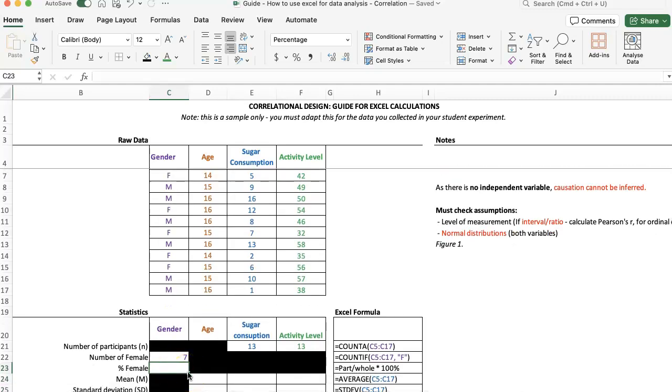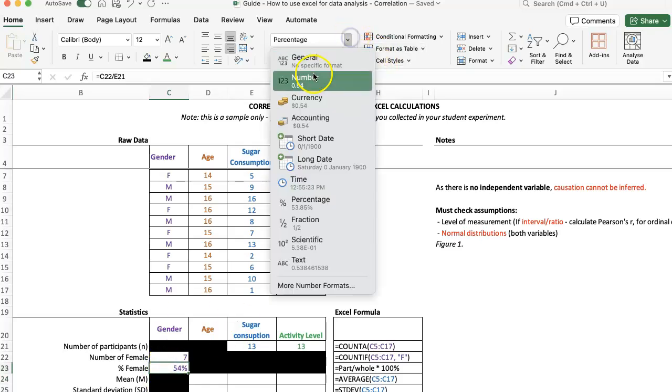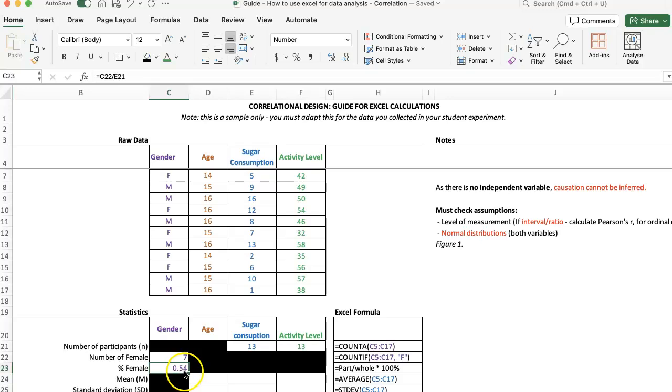We can use Excel to calculate percentages. Start with an equal sign, and now we need to divide the part by the whole. In other words, divide the number of females we have by the total number of participants. If I click enter, I am going to get this value here. If you don't get a percentage, it could be because this was set to number, which would give you a decimal. To make sure you get a percentage, just click on this percentage symbol.